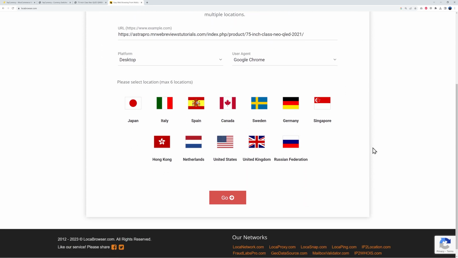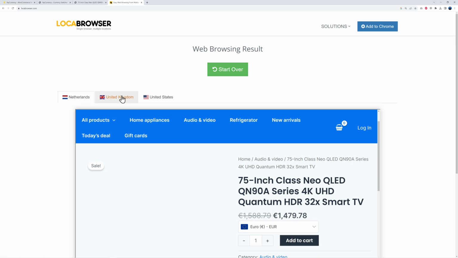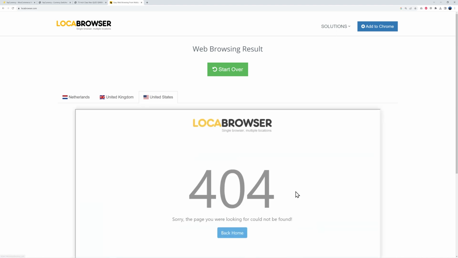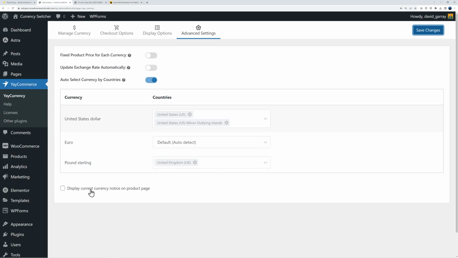And then we scroll down and select the country. So we're going to select obviously United States and United Kingdom. And let's select a random country in Europe. So maybe the Netherlands. And then let's click Go. Very good. So here in the Netherlands, the price is in euros. In the United Kingdom it's in pounds sterling, and here in the United States it's in dollars. So as you can see, this is working absolutely fine based on the IP address and the location of your visitors.